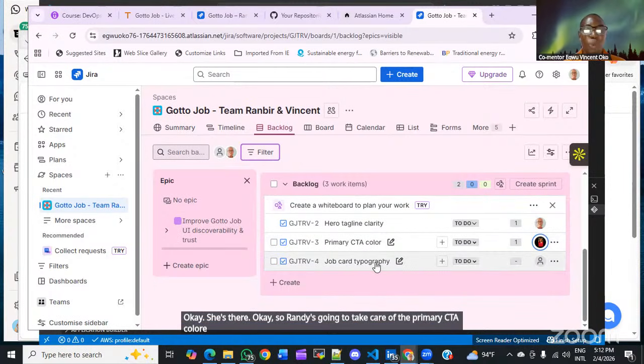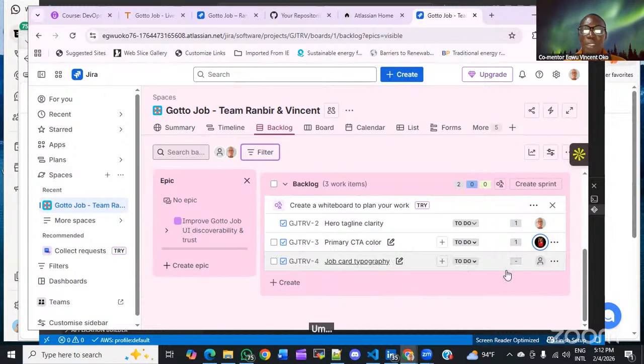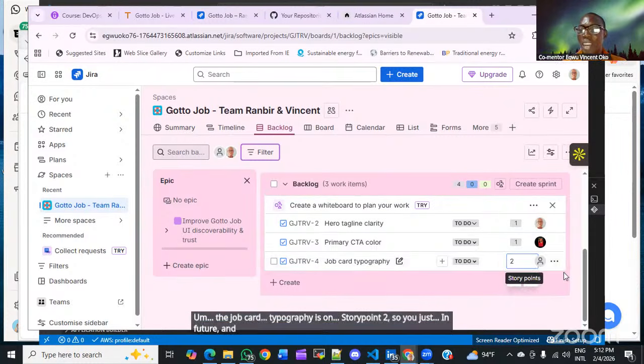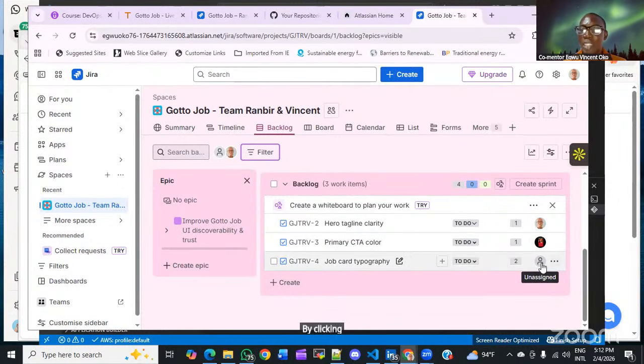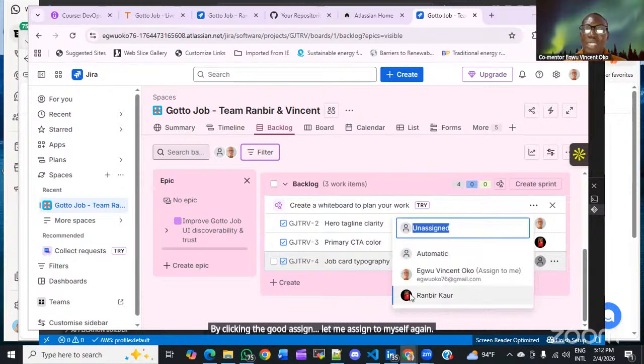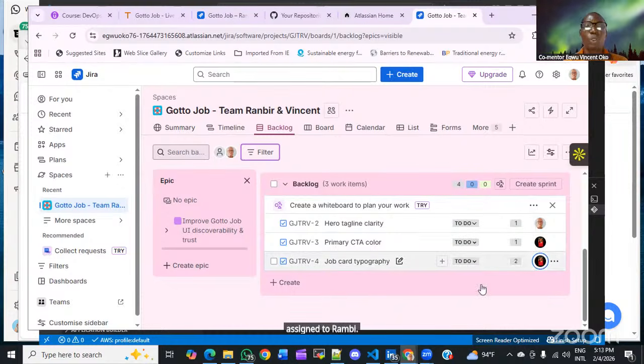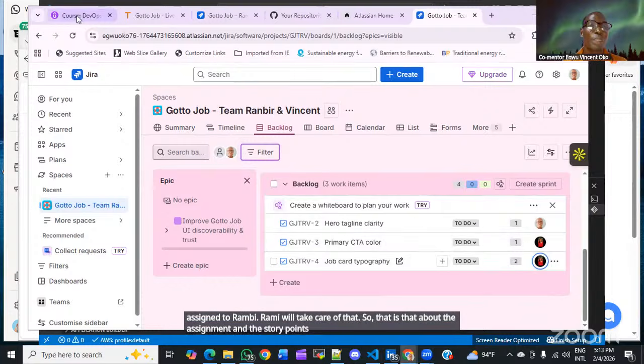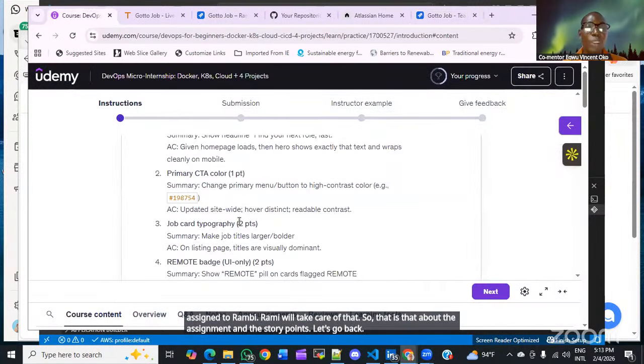Then for the third one, the job card typography is on story point 2. So you just input 2 there and then save that by clicking the good assign. Let me assign to myself again or assign to Rambi. Rambi will take care of that. So that is that about the assignment and the story points. Let's get back to what we were told to do.